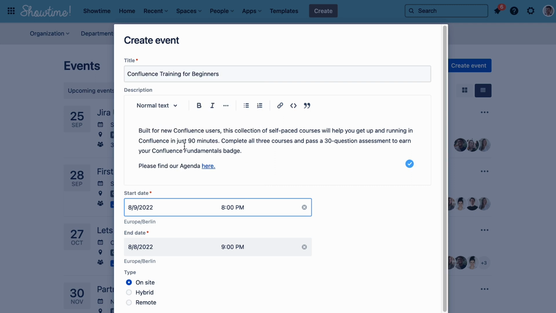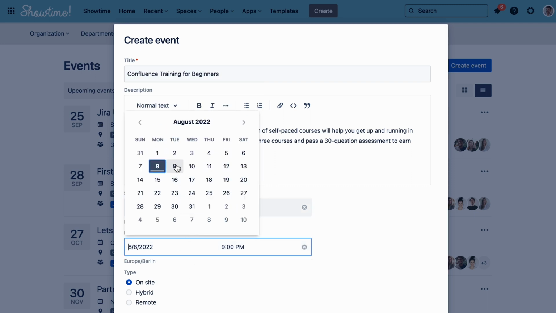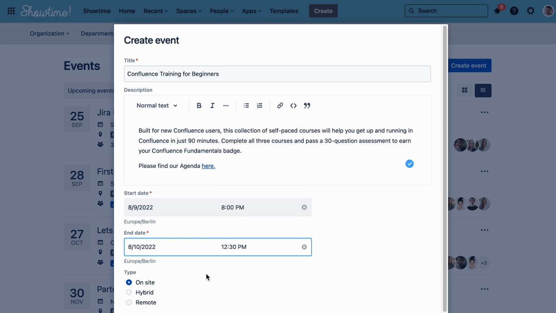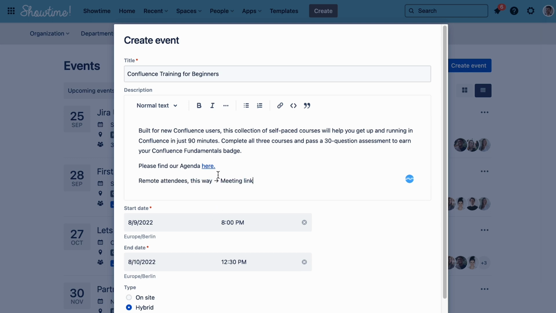Use the time picker to tell the people when your event starts and when it is over. You can also specify what type of event it is, if it is held on site or remotely. Pro tip! If it is a remote event, just add the meeting link into the description so people can join you.